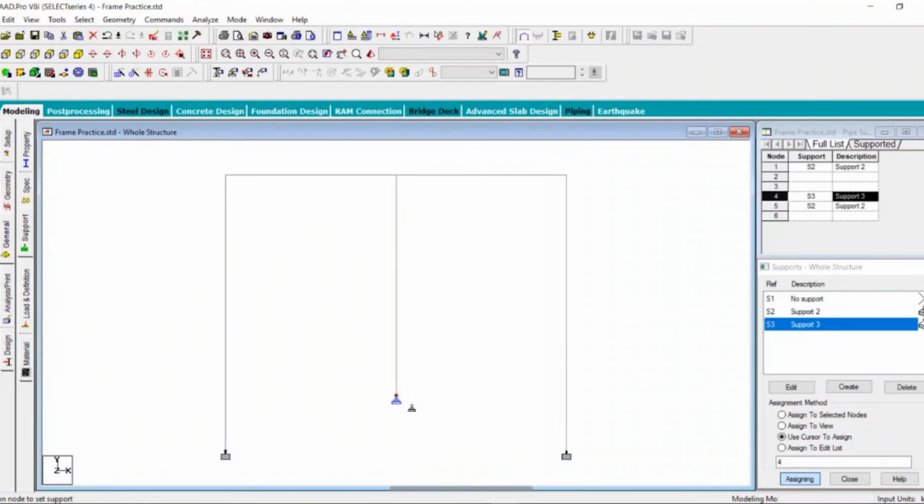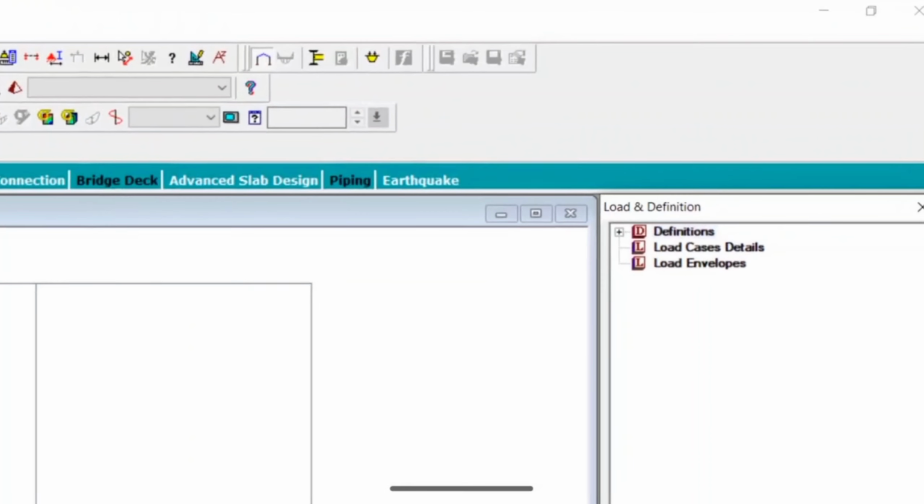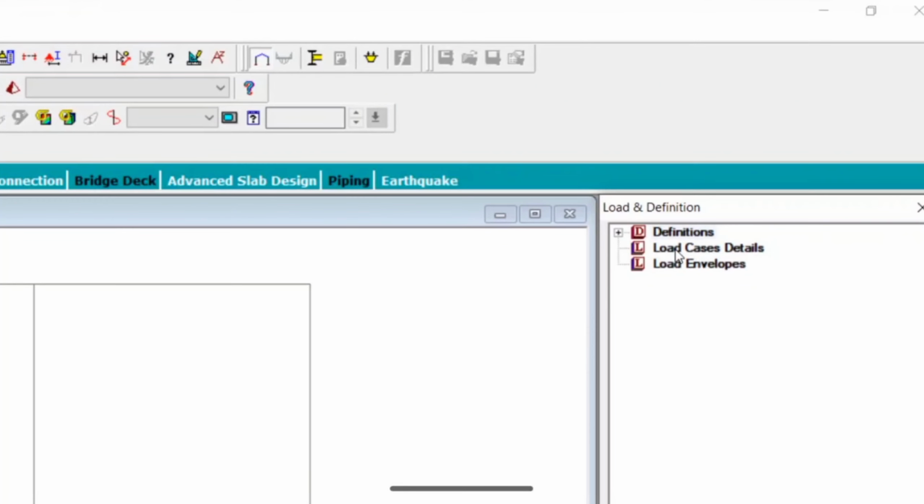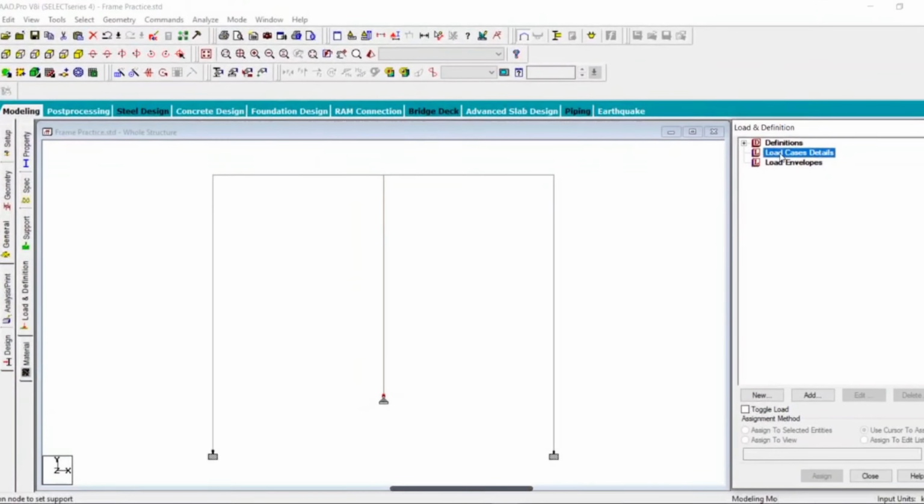After assigning the supports to the frame structure, now we will define and apply load on it. So go to load and definition. After that, click on load case details over here. So we have to define the loads that we want to apply on this frame. So left click, and after that click on add.